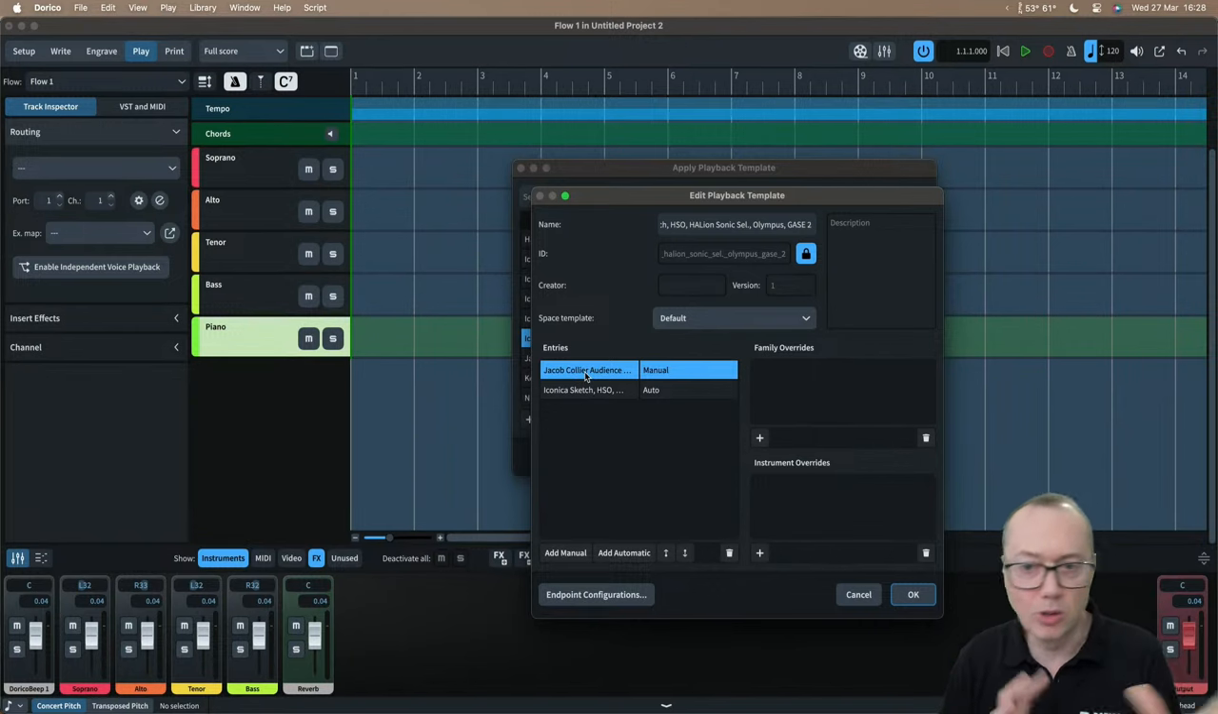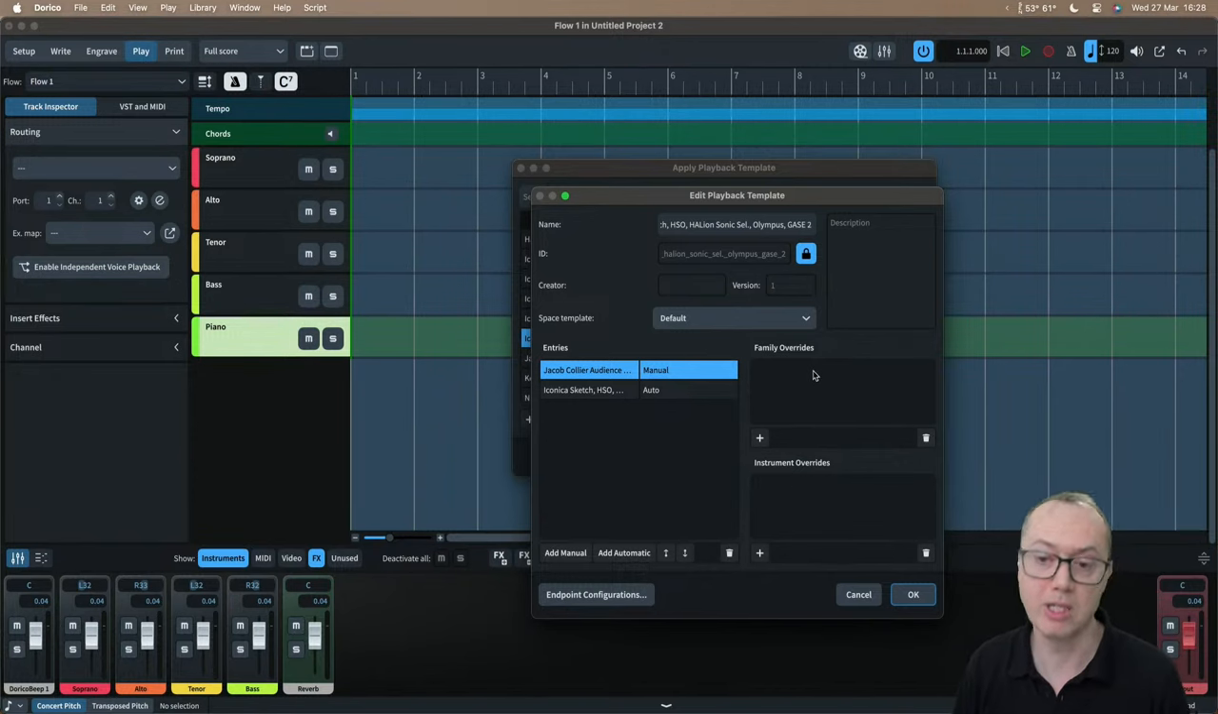If you need to be a bit more complicated and set things up, you can also do instrument overrides for particular instruments, or family overrides if you need it for all of the singers and that kind of thing. But in this case, we don't need to, because this endpoint here only contains choirs. I'm going to give it a name, which is going to be Jacob Collier and the defaults, because it's just the Dorico defaults. And I'm going to press OK.